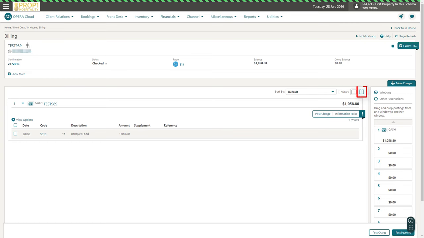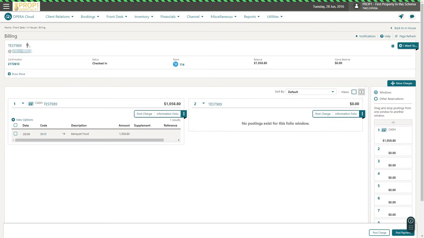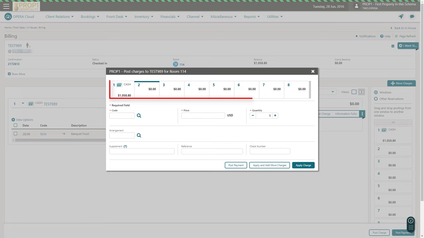I can click the Split View option to view window number 1 and window number 2 side by side. Or I can click the arrow to open a list and select a different billing window to view in the panel. Next, to add a charge to the reservation, I click Post Charge. Each reservation has up to 8 separate billing windows.